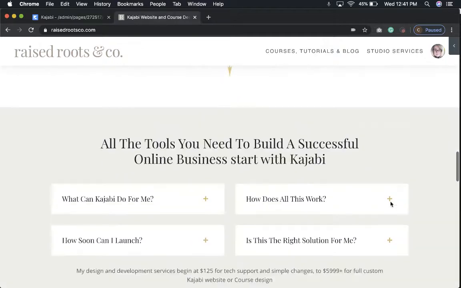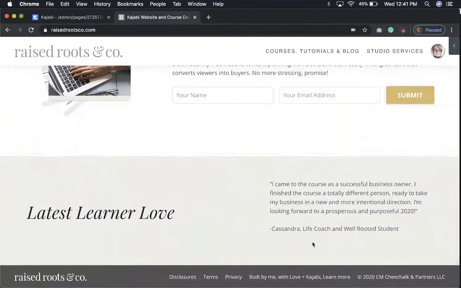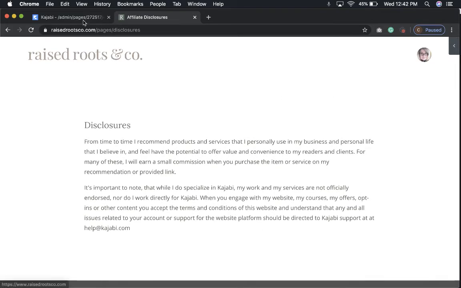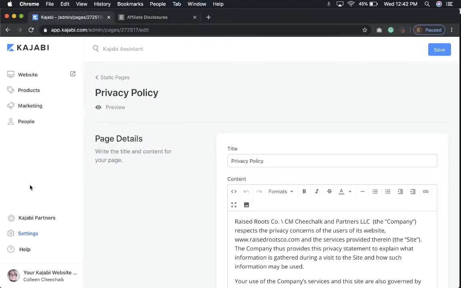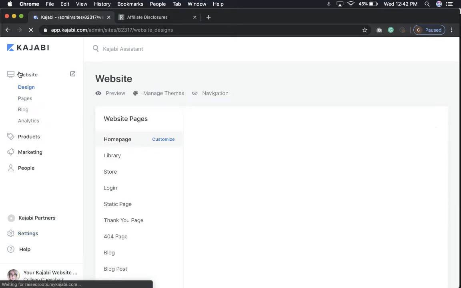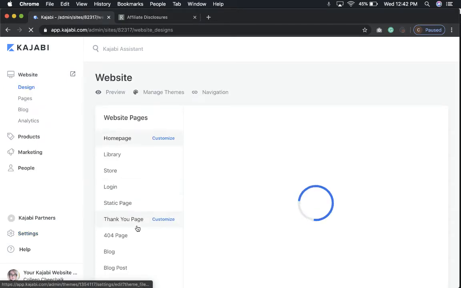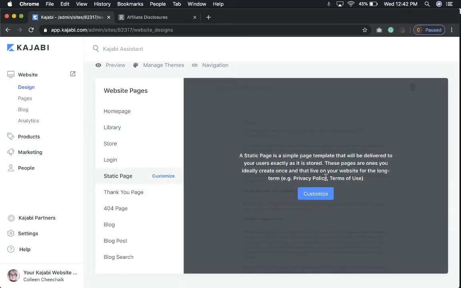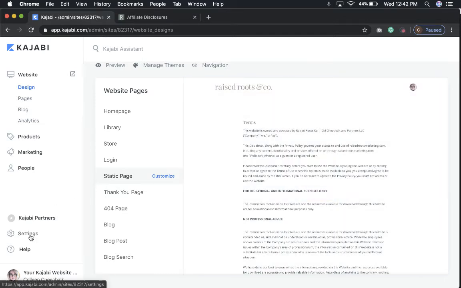So as you see, down here on the bottom of my website, I have disclosures, terms, policy, and/or privacy. So when you click on disclosures, it brings up one of these generic pages. Now, when you're in Kajabi and you go into your website, you'll see that they're like the static pages, but that only lets you customize what the page actually looks like. It doesn't give you the opportunity to go in and change the actual text. And where you'll do that is in settings.